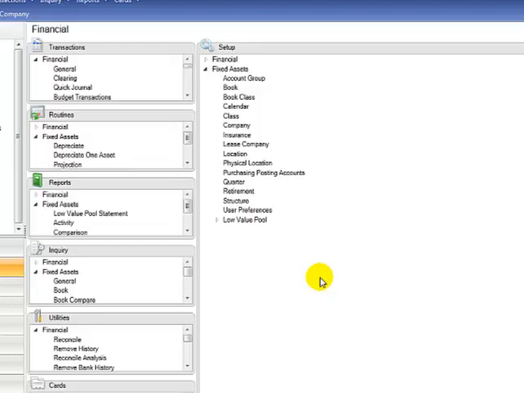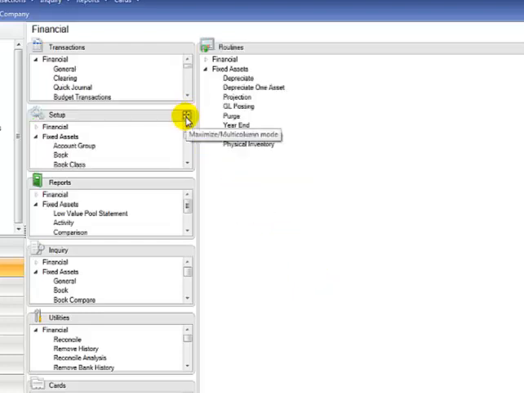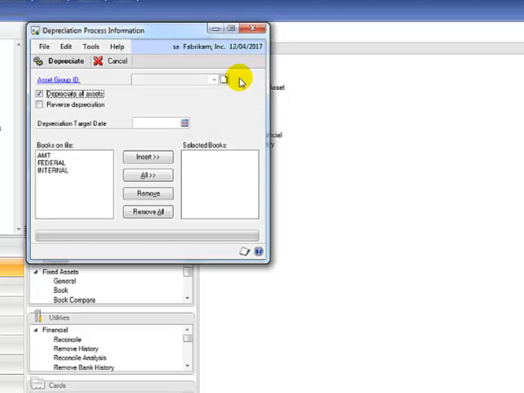In prior versions of Great Plains, to reverse depreciation for all your assets, you could only do this one asset at a time. In GP 2013, you can now do mass reversal of depreciation by going to the routine section and using the same depreciate window. And what you'll notice is a reverse depreciation tick box, which you would tick. And the date you enter here would be one of the dates where depreciation has already been performed.